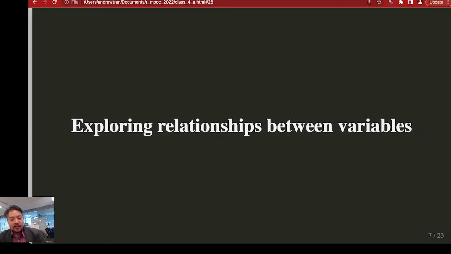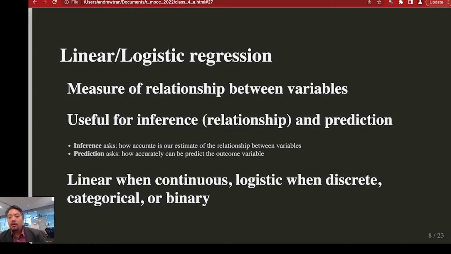The next thing you can do with statistics is explore relationships between variables. One tool that's used a lot is linear and logistic regression, which measures the relationship between variables, and is useful for inference and prediction. Inference asks how accurate our estimate of the relationship between variables is, and prediction is how accurately we can predict the outcome of a variable. It's a lot to wrap your head around. Linear is when you use continuous data. Logistic is when you have discrete, categorical, or binary data. So: linear regression, logistic regression.